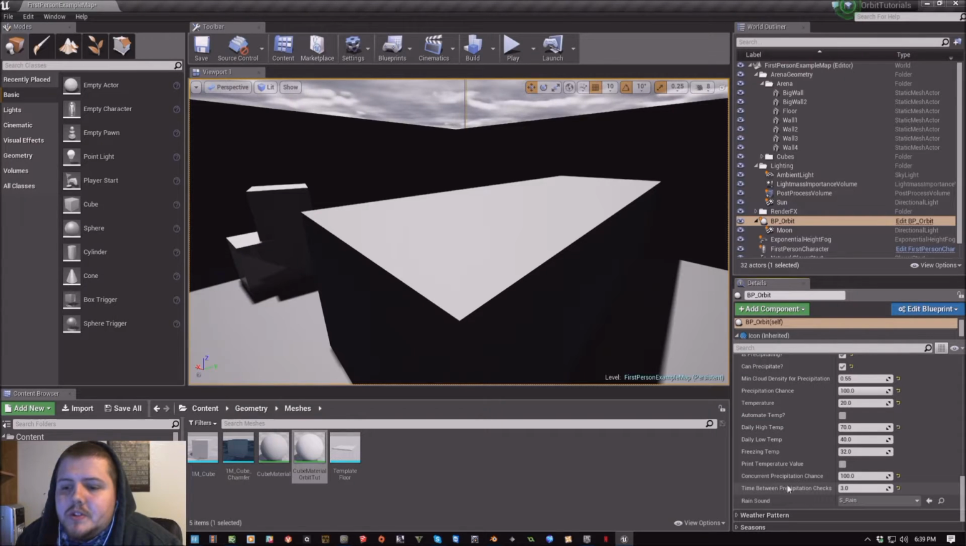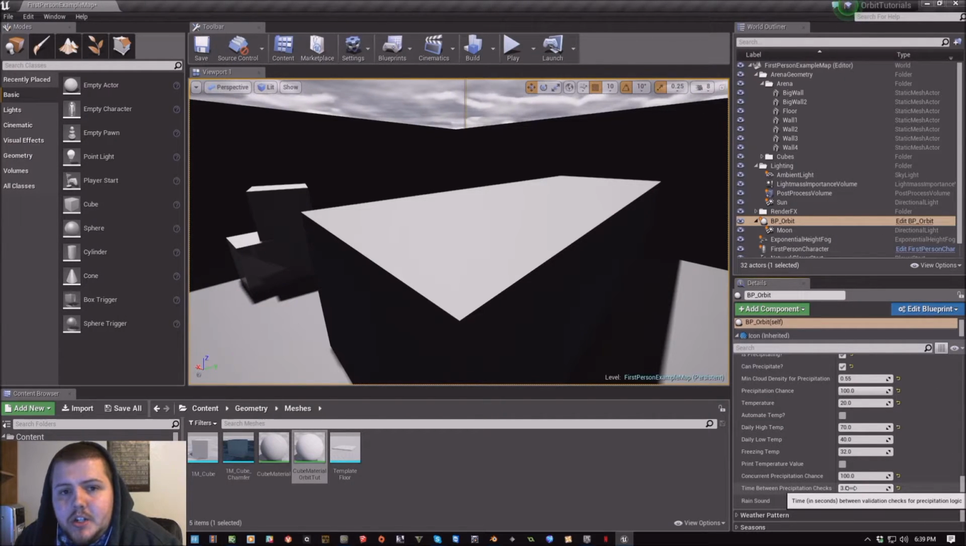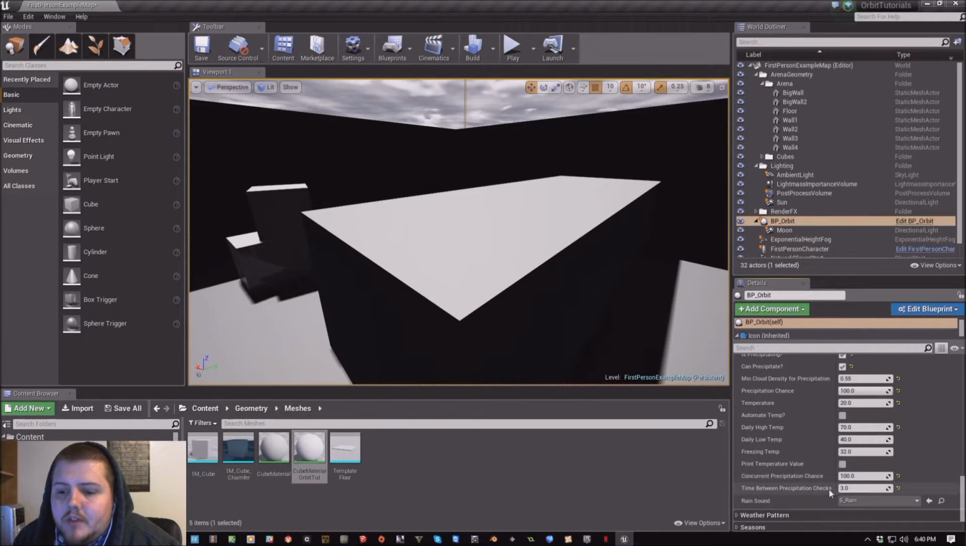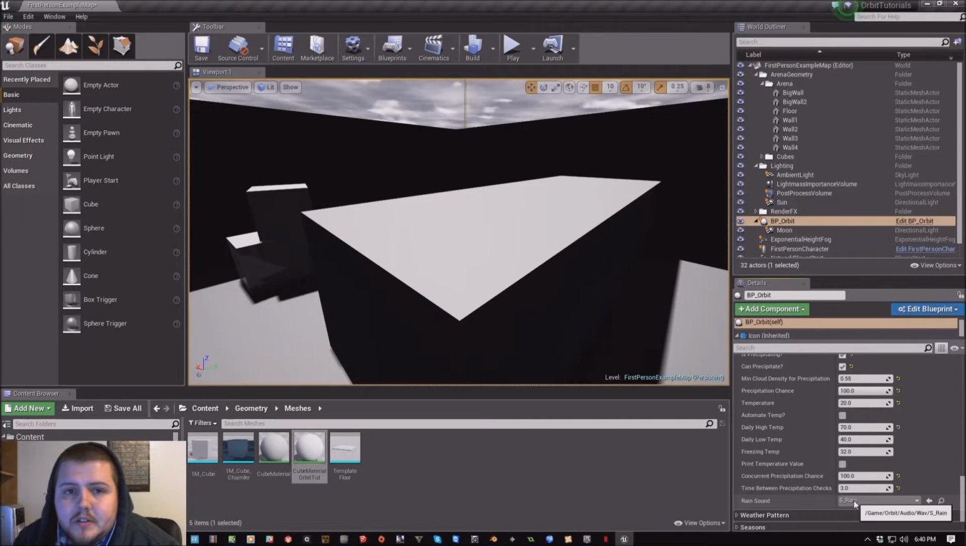You can also do a time between precipitation checks. So this is in seconds. By default, it's set to 3 seconds. It'll fire and check and see what these values are at. And then finally, we have a rain sound parameter. This comes with a default sound, but you can easily replace this with your own sound if you choose.